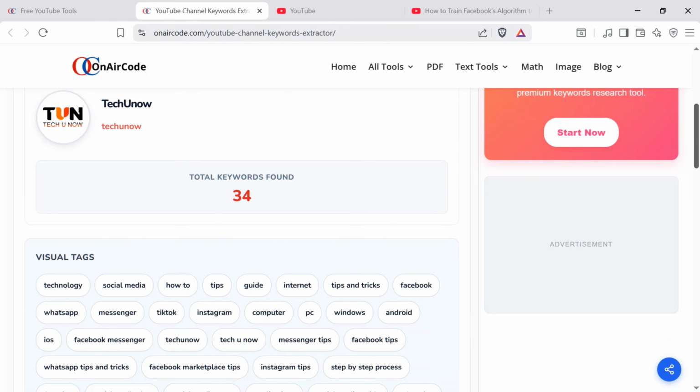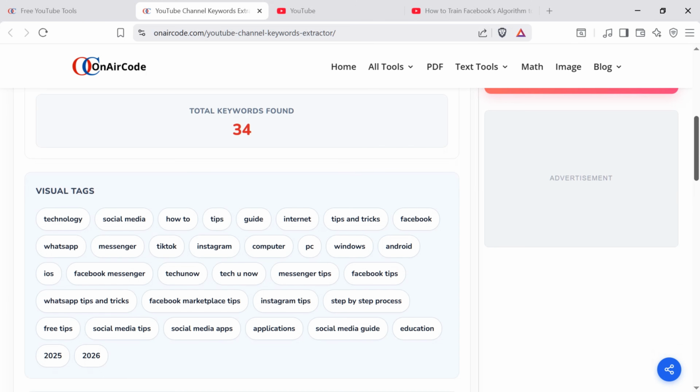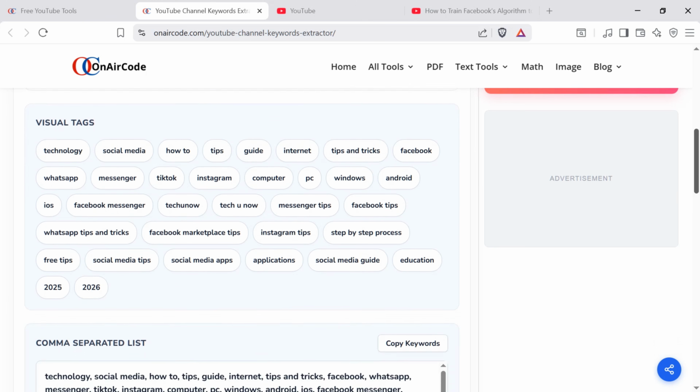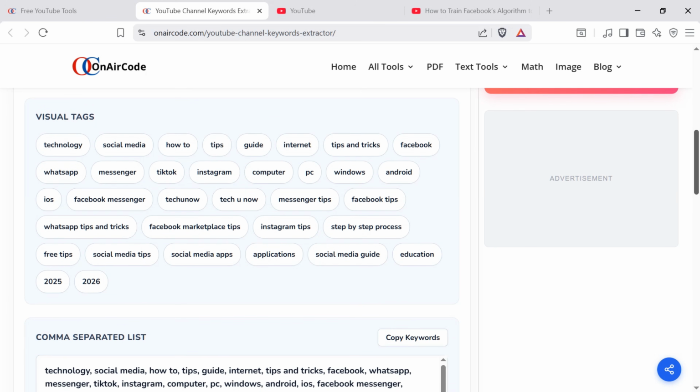Hey everyone! Today I'm going to show you a super simple way to extract hidden channel keywords and SEO tags from any YouTube channel. And the best part is, it's completely free.